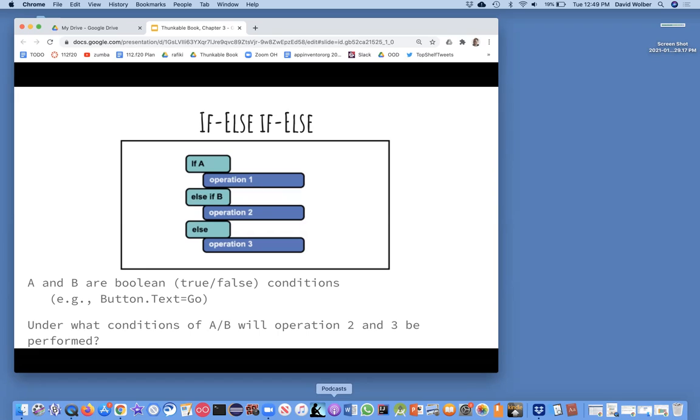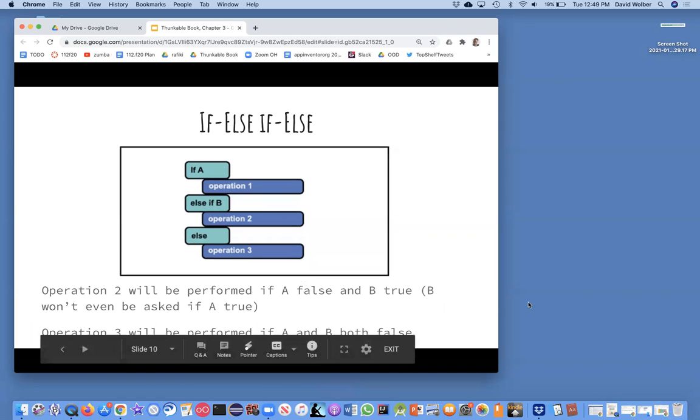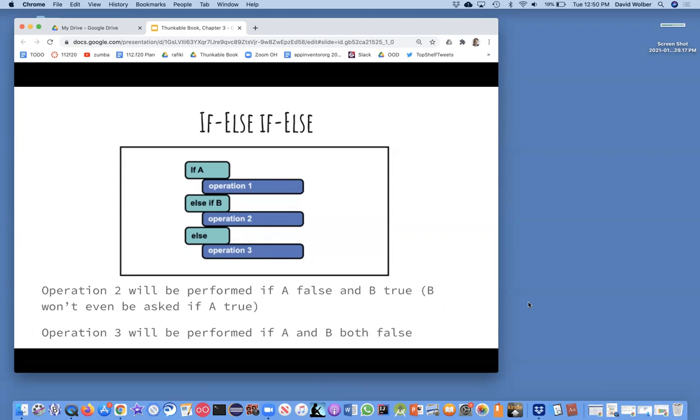So the short answer is operation 2 will be executed if A is false and B is true. And then finally, the catch-all, the else, operation 3 in this little diagram, that's only going to happen if A and B are both false. So if the two conditions you ask about are false, then when you get to the catch-all else, it's going to do that final operation. And so operation 2 will be performed if A is false and B true, and operation 3 if A and B are both false.